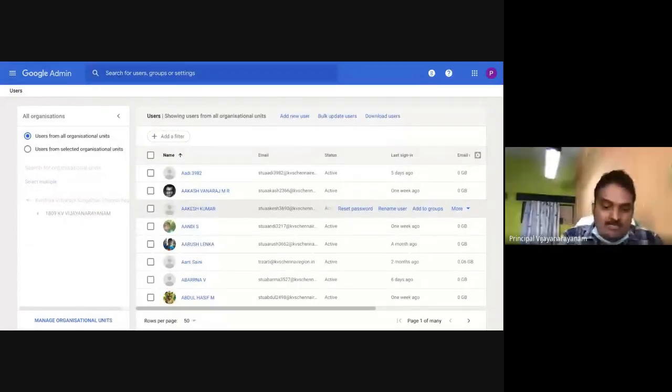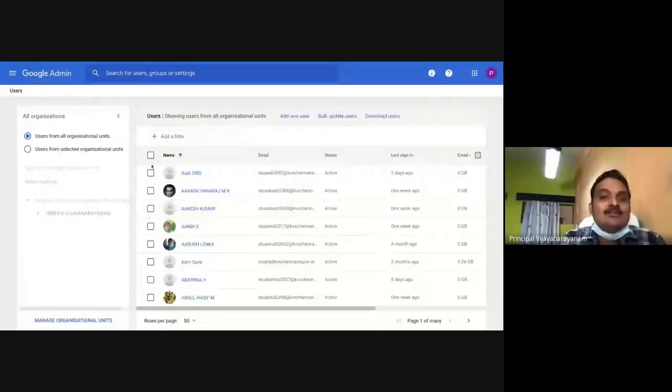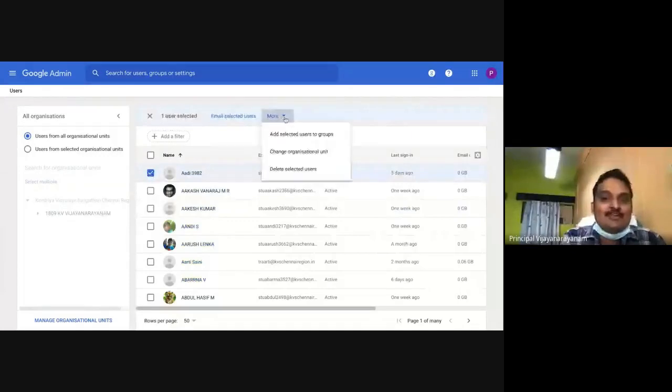Third, any student who is transferred from your school. Don't worry about whether the other school is taking him in or not. Please remove him from the account. So, non-active users are TC cases, transferred cases, resignation cases, and non-active users. How to remove them? As usual, select the name of the child, click here and delete the user.